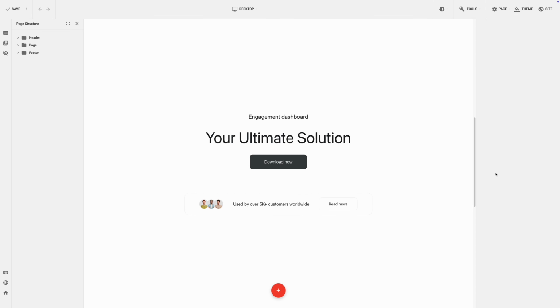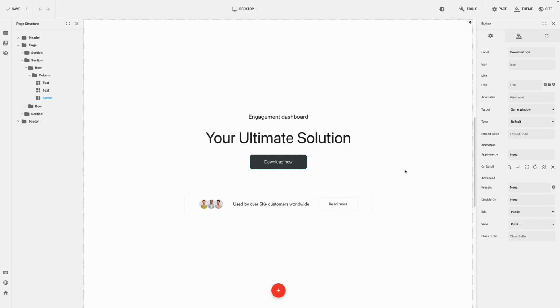Scroll animation is available for all Gridbox elements, including sections, rows, columns, and plugins. To configure it, open the Settings panel of any element and go to the General tab. In the Animation group, you will find the On-Scroll option.